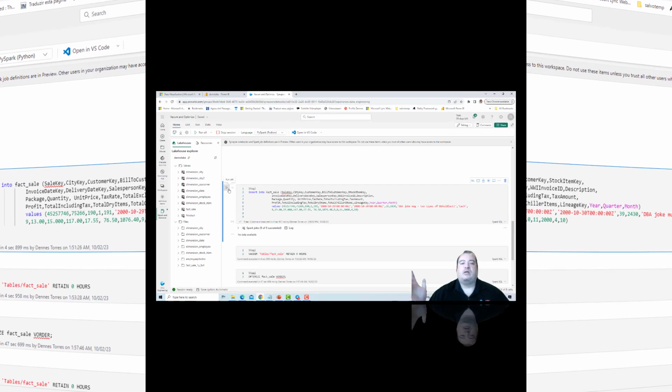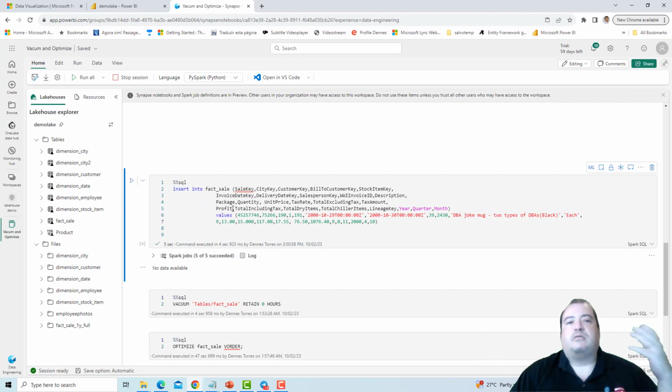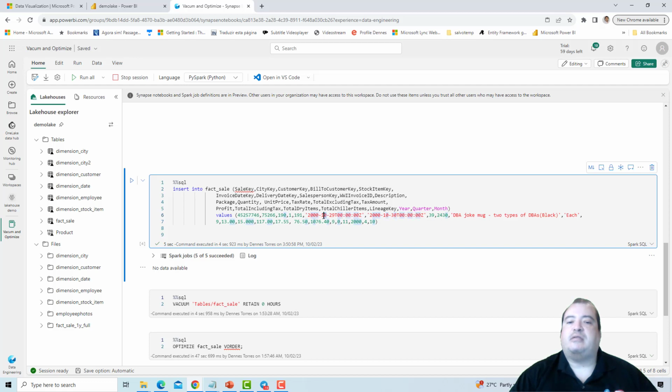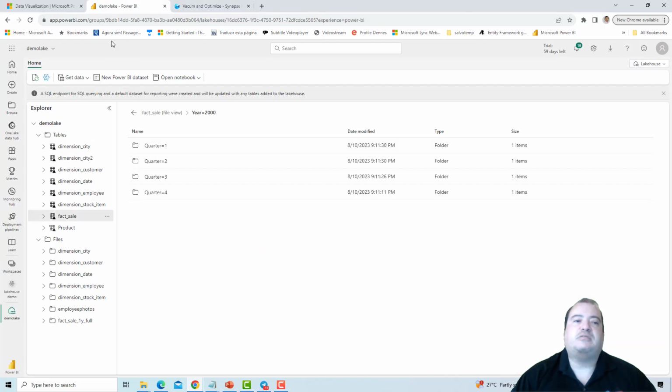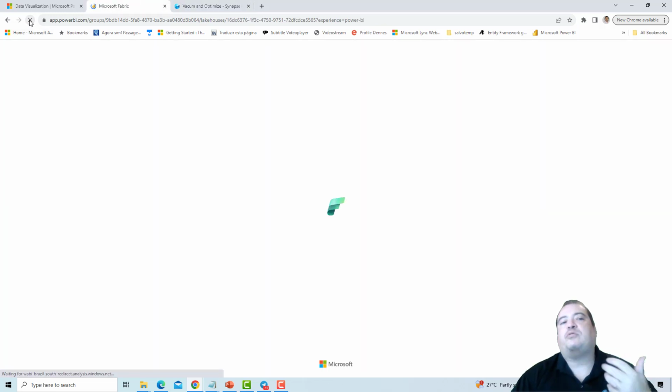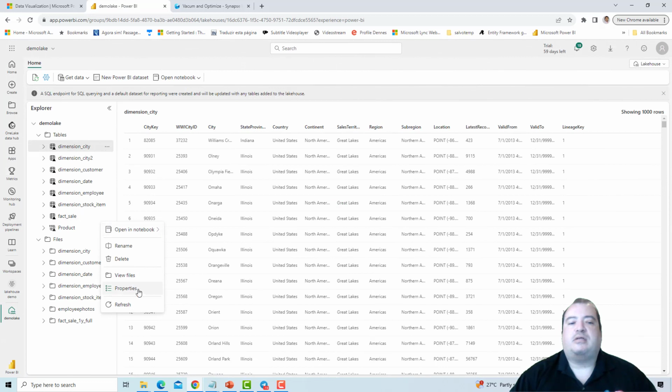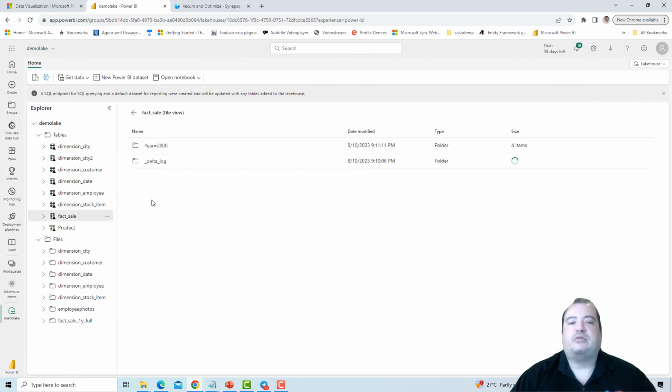Let's do it. The insert is done. The table is partitioned by quarter. This is month 10, October, so it's the fourth quarter. Only the fourth quarter was affected by this insert. Let's see how the fourth quarter was affected. Let's take a look at the files.